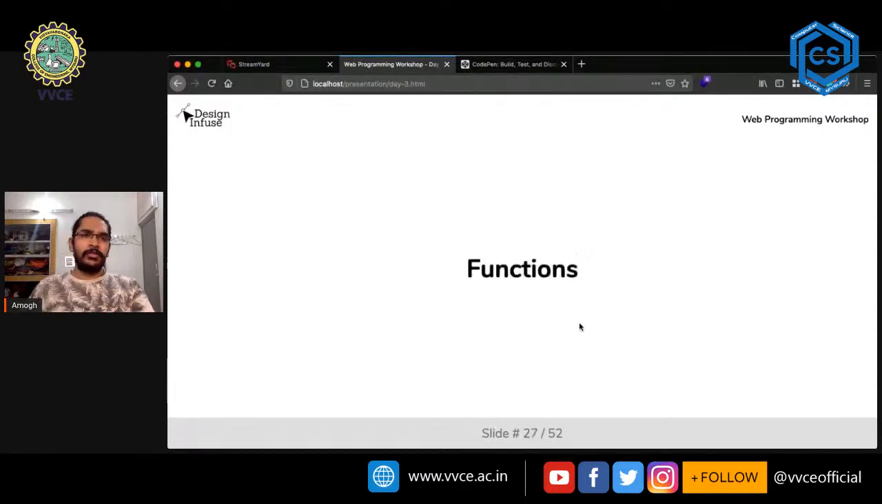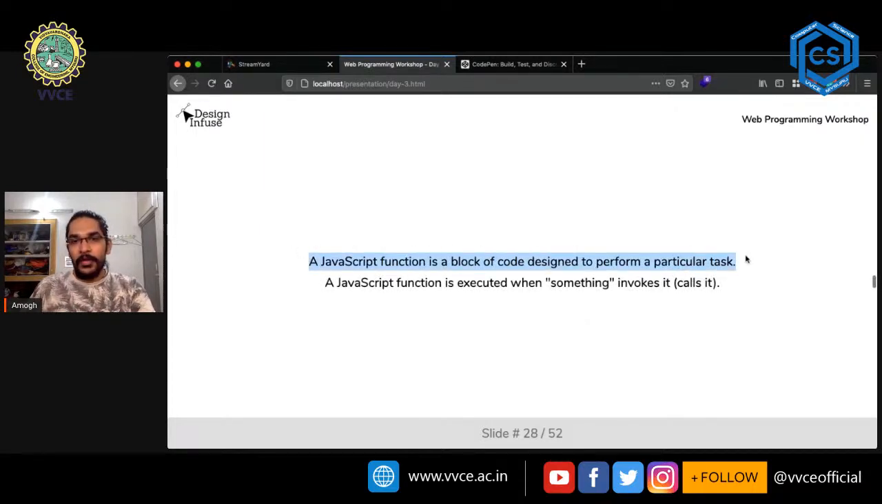Okay, so let's move on to something called functions. If you're familiar with programming languages, then you would have come across functions at one point of time or the other. Functions are a way for you to execute a certain block of code, right? So a JavaScript function is a block of code that is designed to perform a particular task. Now, let's imagine that we want to add two numbers, 1 and 2. We would do it very simply, like 1 plus 2, and JavaScript would calculate that to 3, and it would give you the result for that, right?